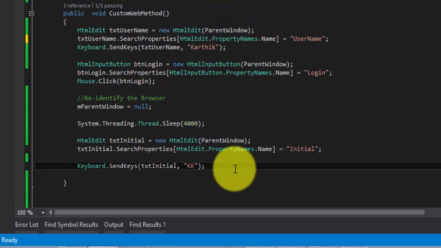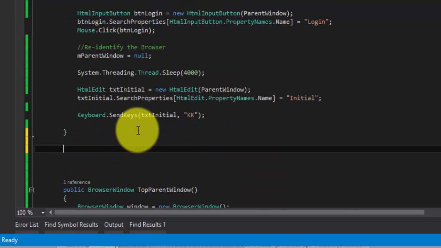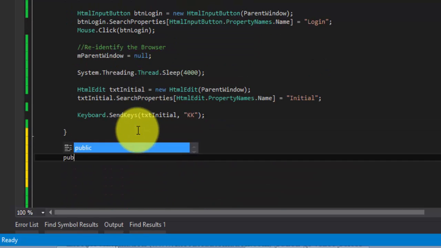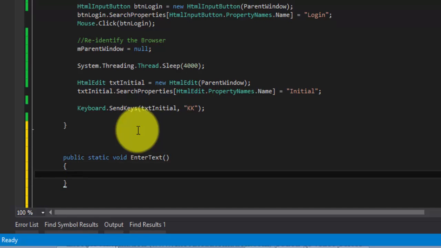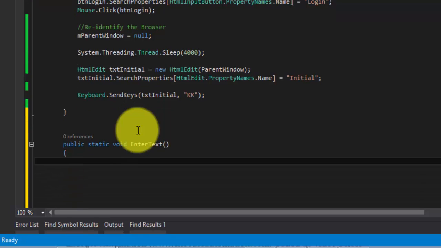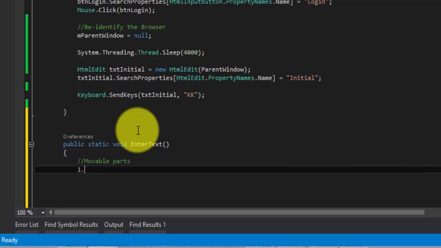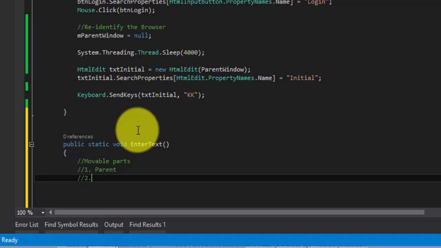Let's try to write a method and then we'll comment things out. So public static void, let's say EnterText. I'm not going to write anything yet, so let this be. We'll first identify the movable parts. The first movable part is its parent. The second movable part is going to be the control itself.